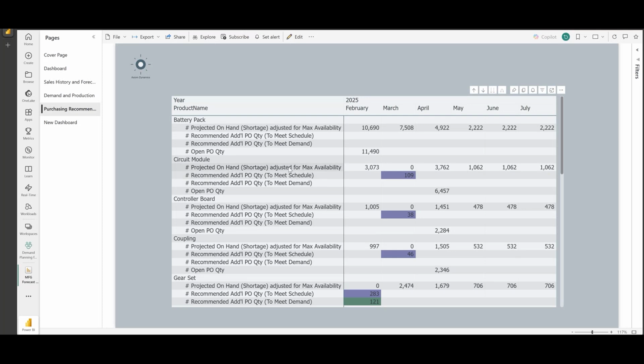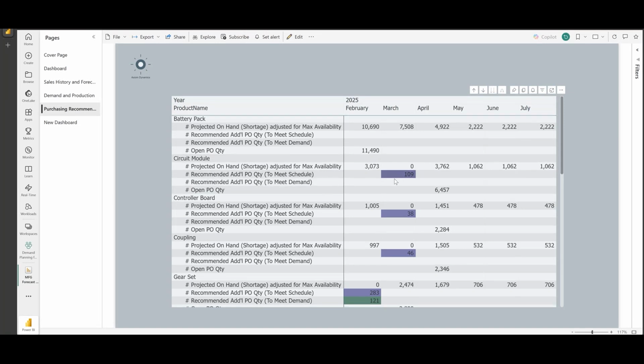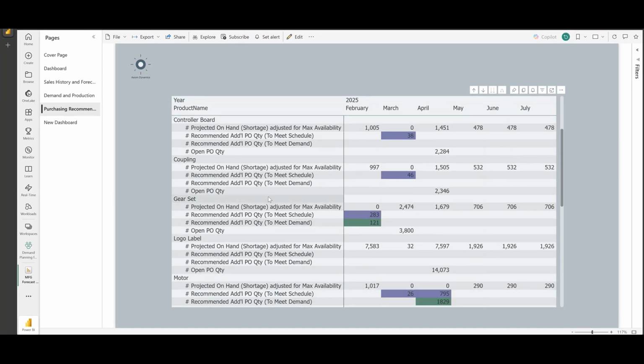So we can project in Power BI what's going to be on hand in our facility out into the future based on our current signals. And so I've highlighted these numbers up in our table here. We're going to need some more circuit modules if we're going to hold to our schedule. And even on our gear sets, we can understand the difference between, okay, to meet our demand, we're going to need 121 more. To meet the schedule, we'll need 283 more.